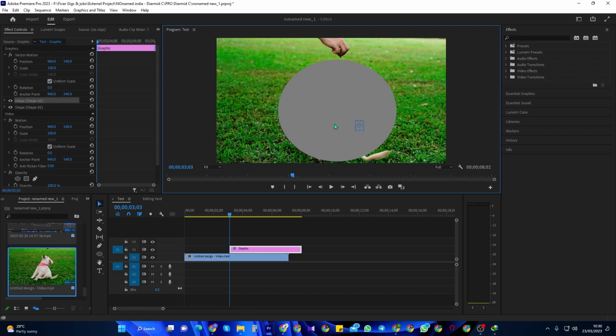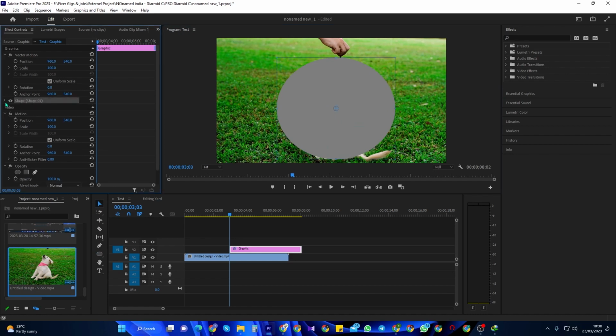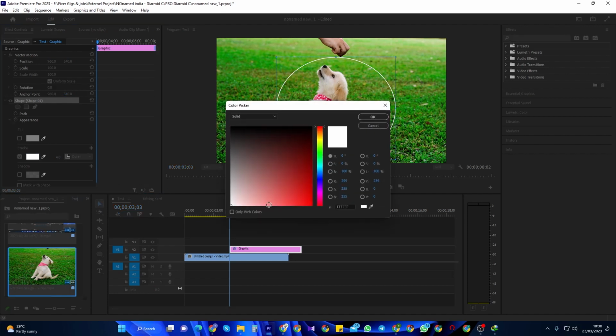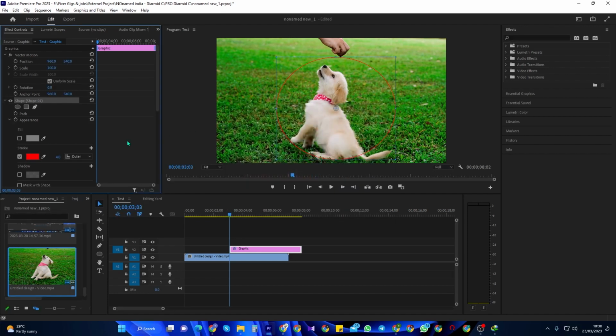Once you have your circle, go over to Effect Controls and open up the shape's properties. Uncheck the fill to turn it off and turn on the stroke. Click the Stroke's color box to change the color of your stroke if you want. I'll set mine to red. Then increase the stroke's number so that you can see your circle properly.